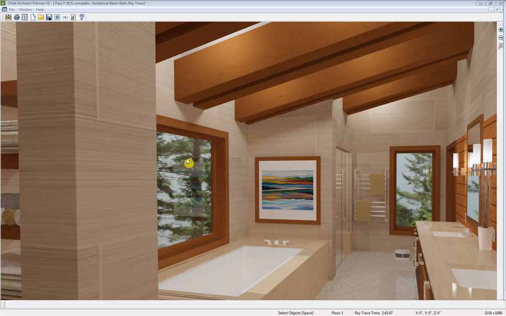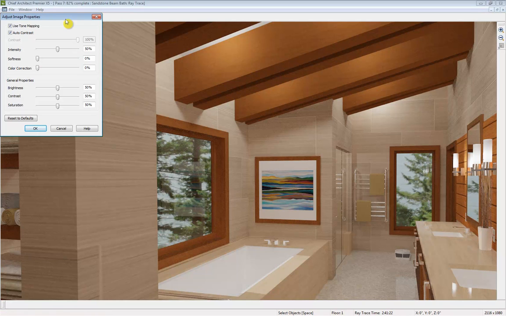So here's our ray trace, and you can see that we're several passes in now. Even though the image is clearly not finished, as it's going to improve with each pass, now is a great time to look at our image adjustments. You'll find those options here in your toolbar at the top to adjust image properties. There are 6 different features that we'll use to work with here.